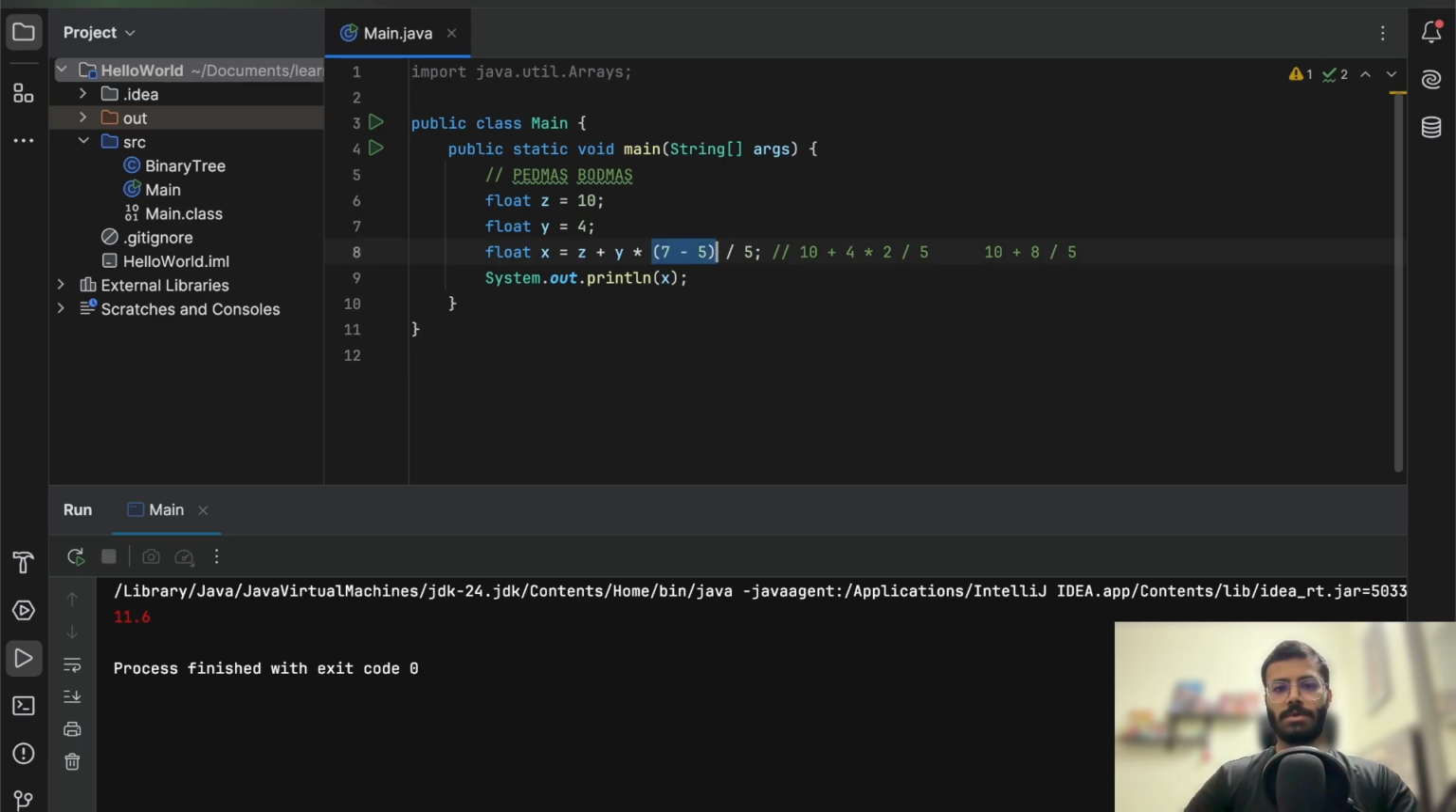First the bracket is resolved, and then division comes first, multiplication, they have the same priority, division and multiplication, and then we have the addition and subtraction at the last. Yeah, this is the one last thing that I wanted to cover.